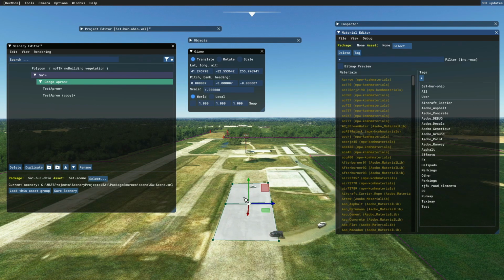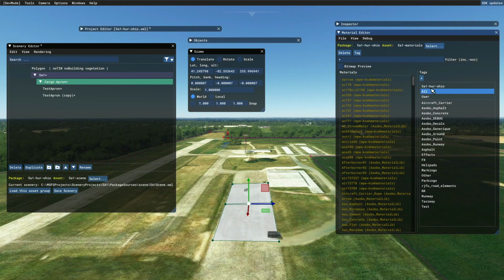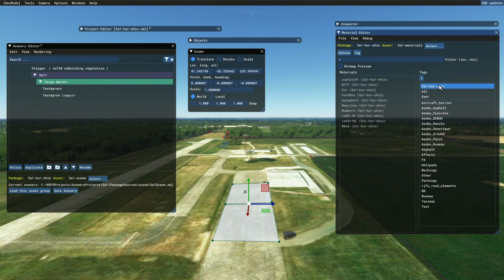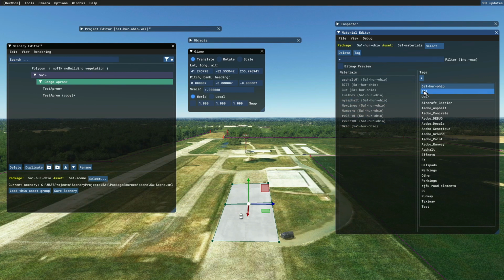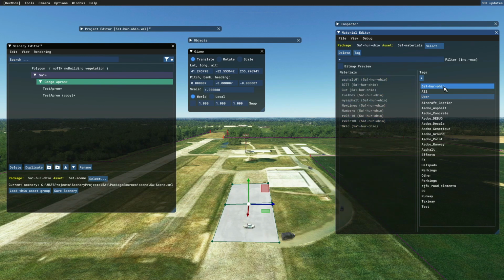But if I only wanted to specifically use materials in my 5 Alpha 1, in the material editor menu I need to select the actual materials that I want in this project. And now that they're available, I click on the project, and only those particular materials that I have in that library show up in this list. Now if I do all, it shows everything that's in my community folder plus all of the Asobo default materials. And then user is the same as your open project.